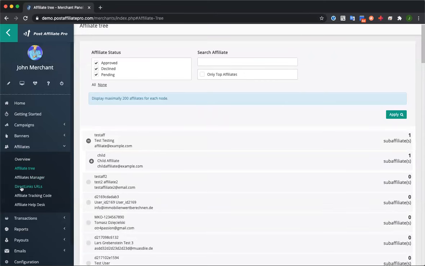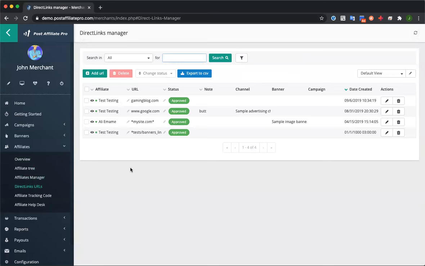Now, there are a few other options here, direct link URLs. This is if your affiliate has their own website or blog, for example. You can add that here, and then any traffic coming from that site will automatically be assigned to that affiliate. So we do support direct links as well.